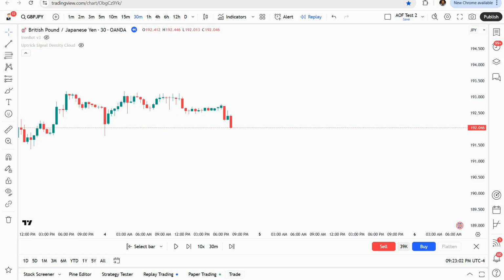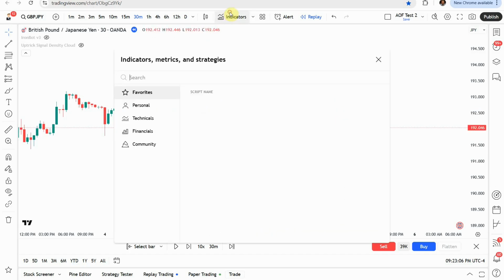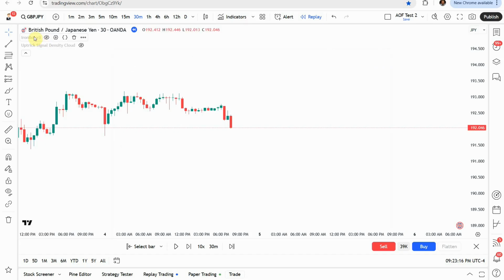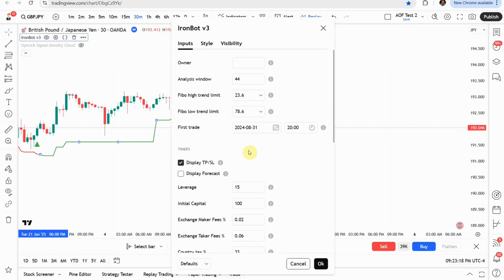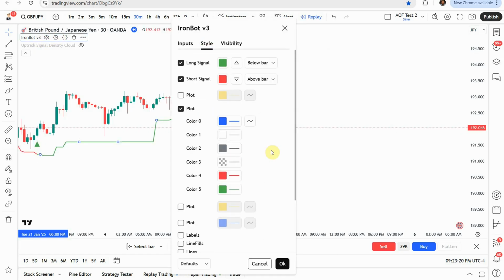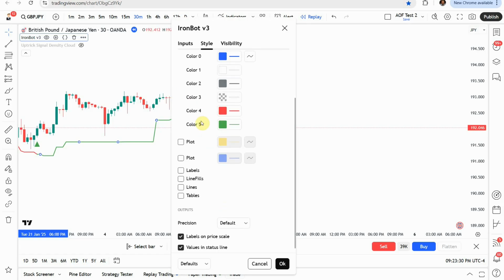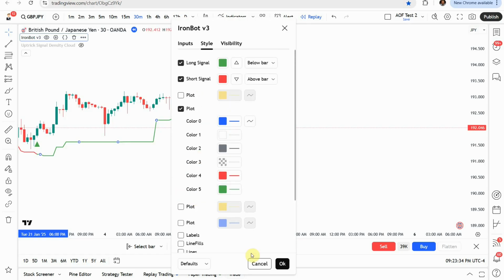And so what we'll do is just go ahead and hide the two indicators we have on screen now. The first indicator we will add to the screen is going to be the Iron Bot V3 indicator, this one right here. Go ahead and click on that and add it to the screen. And we're going to jump into the settings, and what we're going to do is jump into the styles, and we're going to turn off this plot right here. We're going to scroll down, turn off this plot, and all four of these selections right here, and then go ahead and click OK.